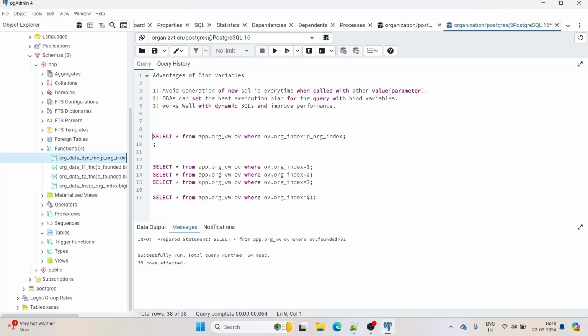Okay. So I think that's it from this lecture, guys. In the next lecture, we will learn more cool features from Postgres.